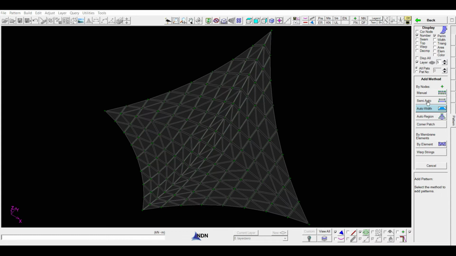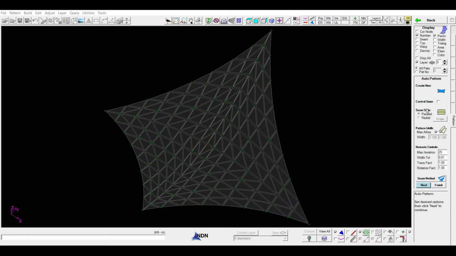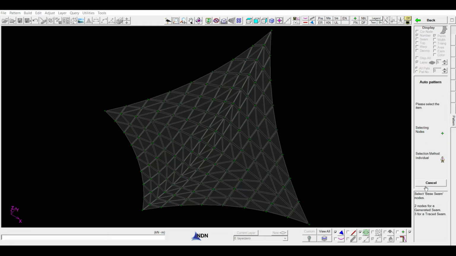Let's start off with auto width. I'll click on the auto width add method, and now you'll see some information here. Most of this was set up in the setup that we did for patterning, which we already covered. Pretty much you can just leave this set as the default unless you know you have a specific reason why you'd like to change it. I'll go ahead and click Next.